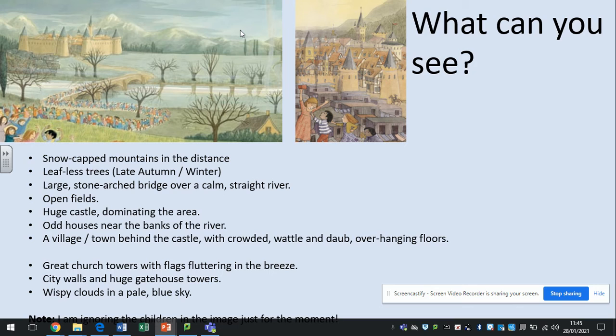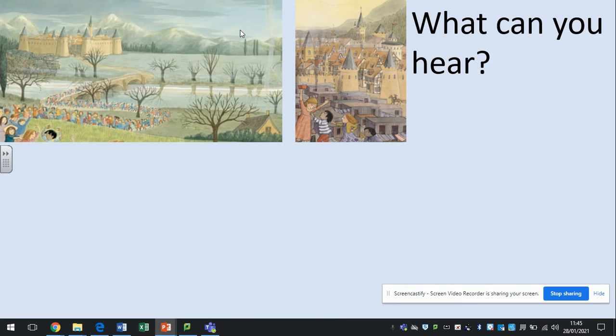The picture on the right shows great church towers with flags fluttering in the breeze. There's also city walls and a huge gatehouse with towers. There's also wispy clouds and a pale blue sky. At this point, please note that I'm ignoring the children in the image just at the moment. I'm more interested in the actual setting, what is there, the place. So what do you think you might be able to hear here? No pun intended. Pause now, please, and have a think.